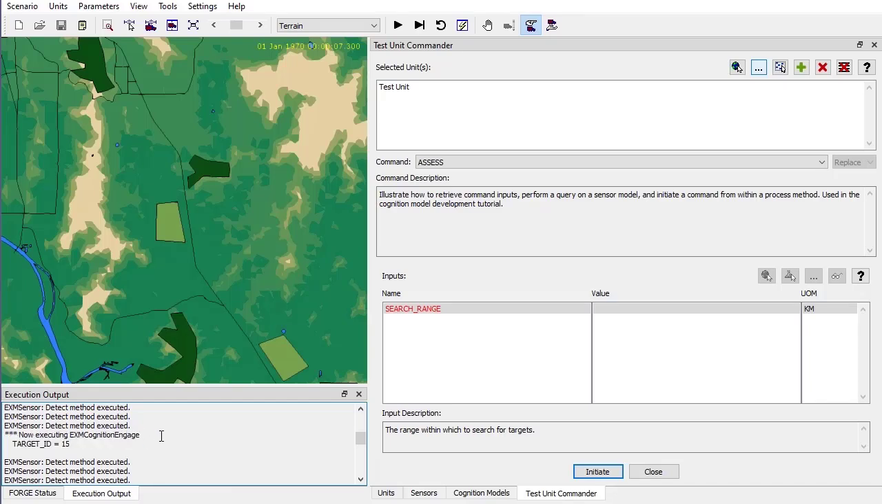Well, what's significant is that it came out a little bit later. So when we initiated that command, assess did not get executed immediately. It got executed later. And this is perhaps of all the unique properties of cognition model process methods, probably the most significant. Cognition model process methods do not get executed immediately. They get executed later in time. And that time is intended to represent the amount of time that it would take a human to actually perform that command.